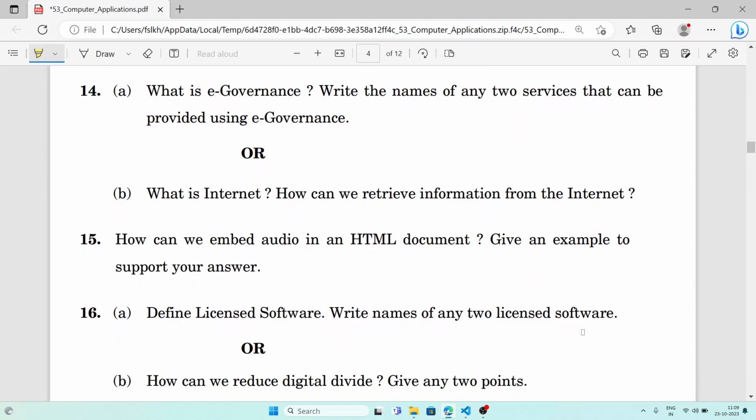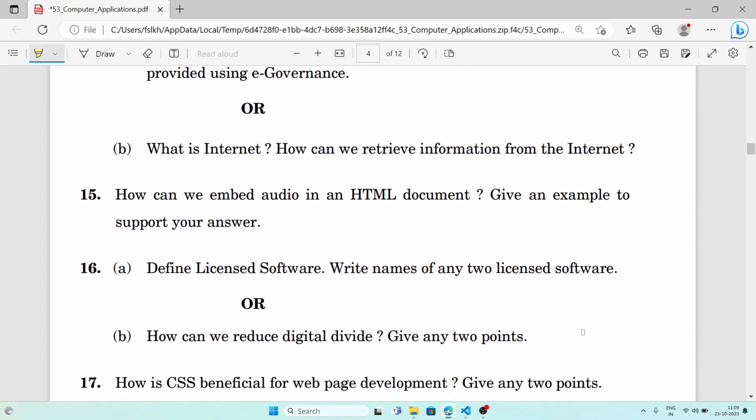What is internet? When we connect multiple networks together for sharing resources and information around the world, it is known as internet. How can we retrieve information from the internet? To retrieve information from the internet, we require a browser. On the browser, we write the address or search for the particular thing we require, and it will display the result on the web page. That way you can write the answer.